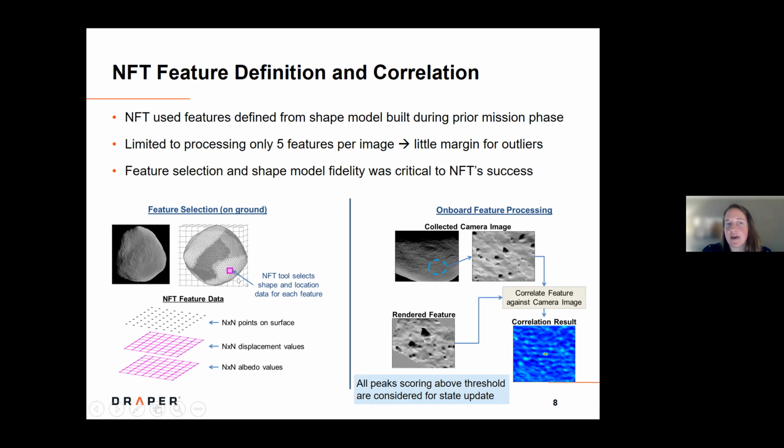And so the feature itself is made up of shape model data. The shape model data was built during earlier mission phases from all that orbital data we were collecting. And so the feature had a layer of displacement values that gets used to define the topography and terrain of the feature, and albedo, which defines how light reflects off the surface. Then for each feature, we render the expected appearance and we correlate it against an image search region, which is where we estimate the feature to be in the image and some region around that based on our uncertainty. We get a correlation surface, and the highest scoring peaks from that correlation surface are what get used for the navigation update.